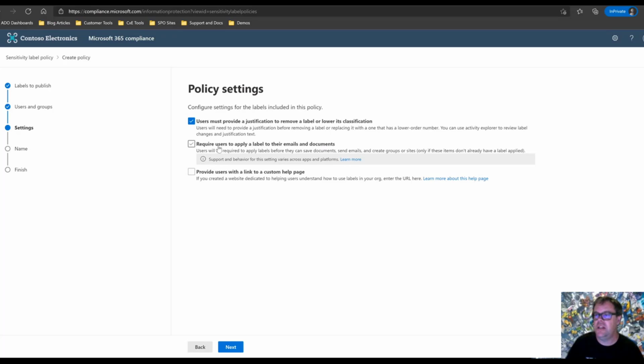Our second option is require users to apply a label to their emails and documents. Now, this is also known as mandatory labeling. Mandatory labeling is when you must have a label applied to your email or document, and it will actually ask a user to do something about that if they fail to do so. Now, in our environment, for our first policy, we don't want to require this. We're going to allow the users to decide whether or not they apply a label to their documents. However, with Highly Confidential, that's very different. We want to make sure that any user that has access to Highly Confidential labels must add a label to their document.